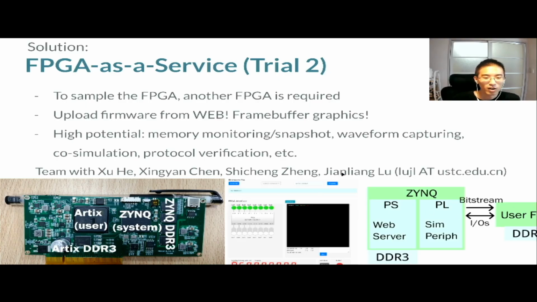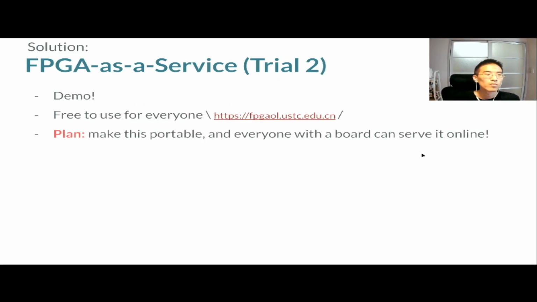And this is a teamwork with Professor Jianliang Lu. So if you have any question or interest about this platform, you may contact him via the email. Now let's have a demo, and it's free to use for everyone, so you can also use it on your own computer.